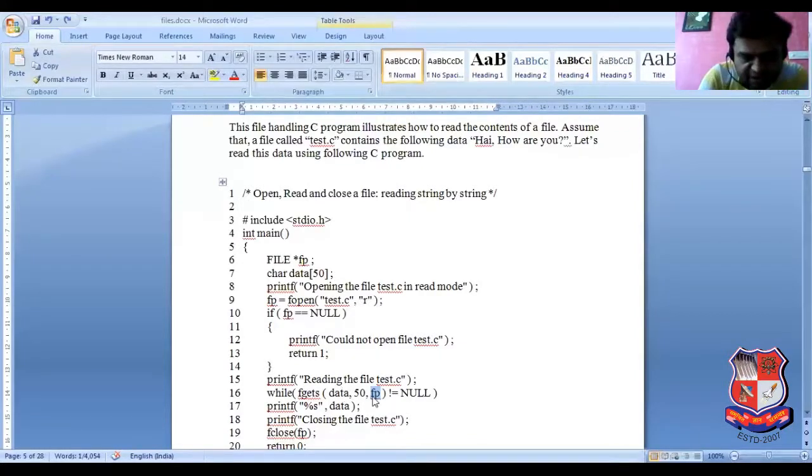So the fgets function will read the content from the fp file in blocks of 50 bytes and copy it into the array. It reads from the file and stores it in the array as long as there is no null found in the file. We put this condition in a while loop. The string values are copied into the data, and then we display this data with the printf function on your screen.